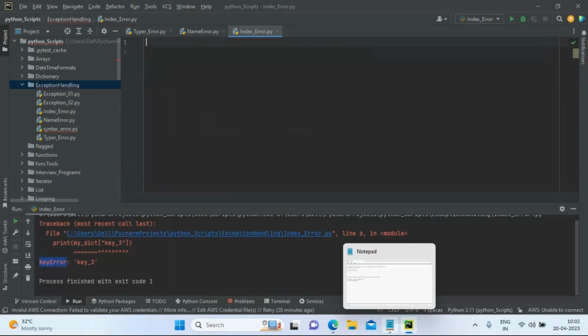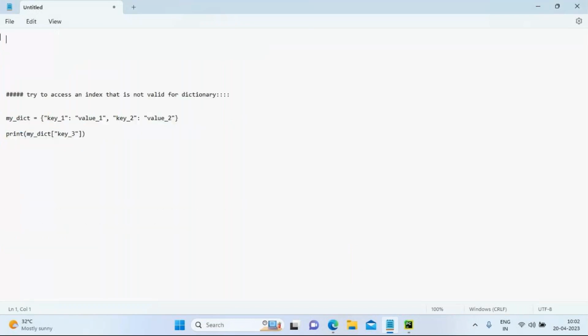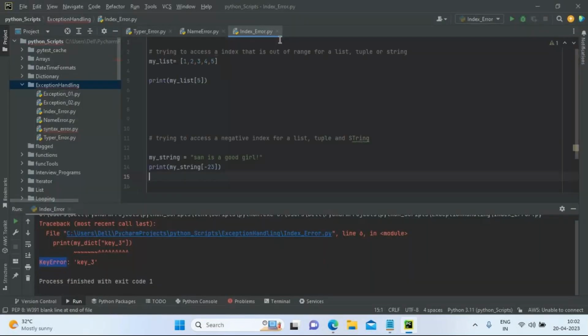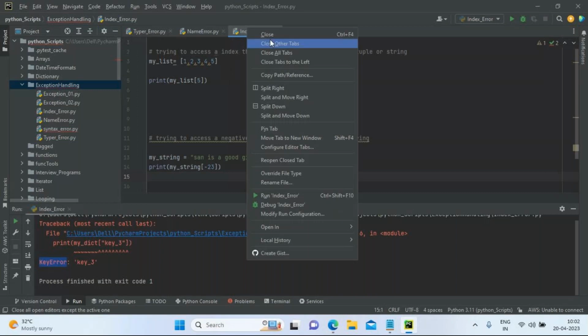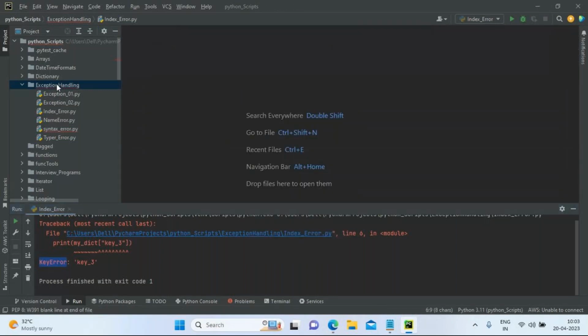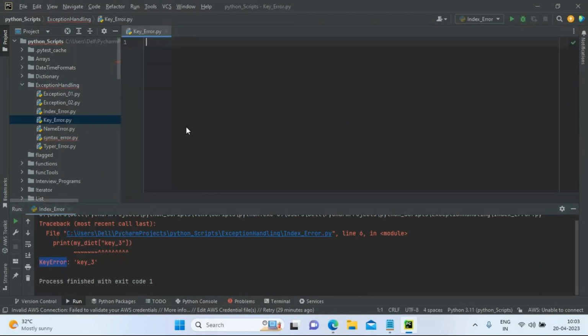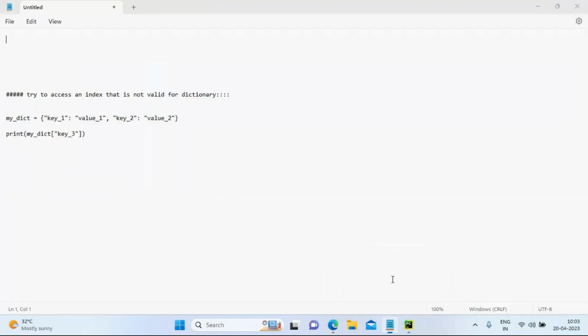One minute. I'm going to take the key error. I'll show the same example. Let's close the tabs. Now we're going to see the key error. Okay, key error. Already we derived the example right now.